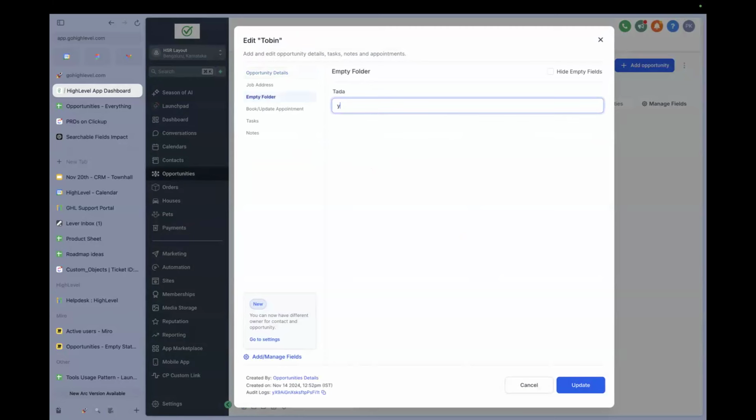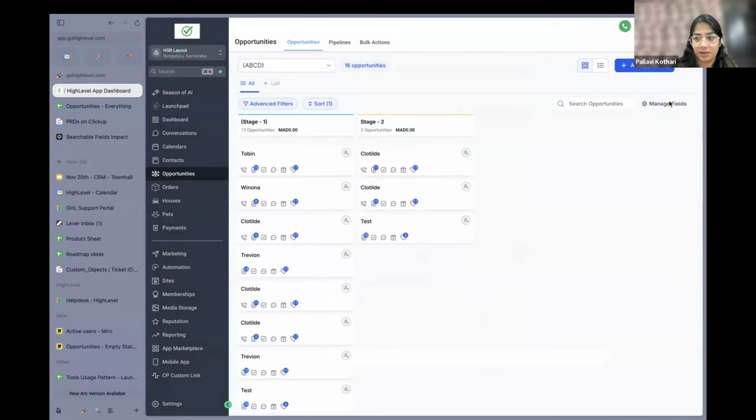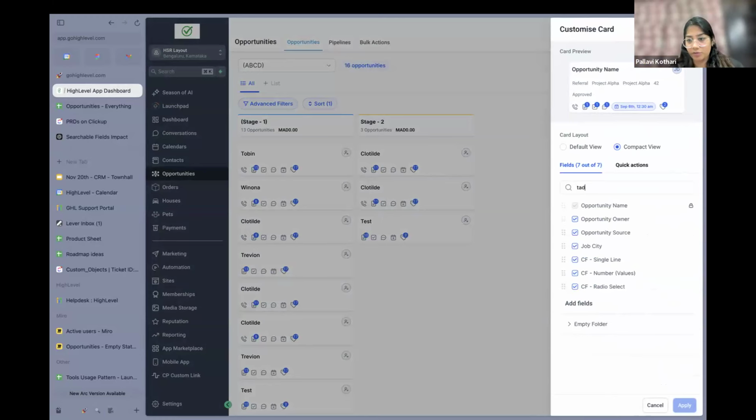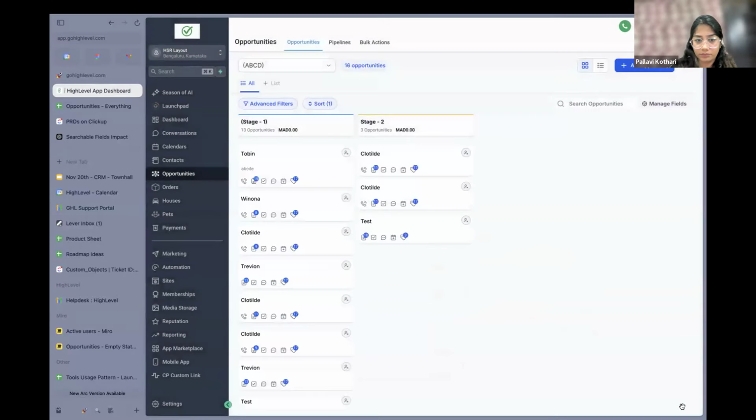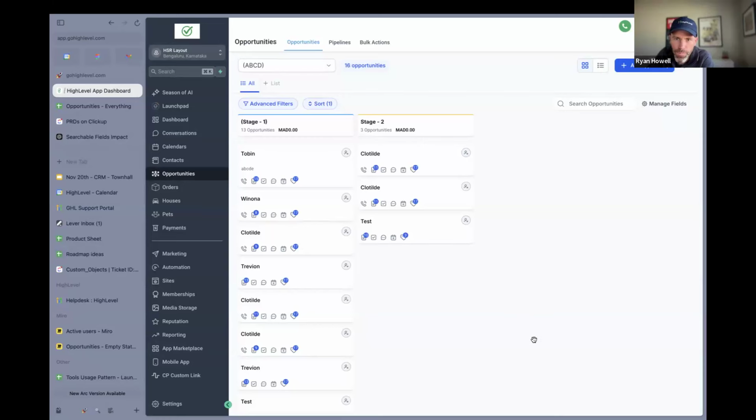Let me add something here. A, B, C, D, E. I'll just update this opportunity. And this is a custom field that I've created called Tada, and I can add that to my card. And we'll start showing the value that you added. Okay, gotcha. Thank you. You're going to be adding Tada as one of my custom fields as well? That's the default field, yeah. Love it.